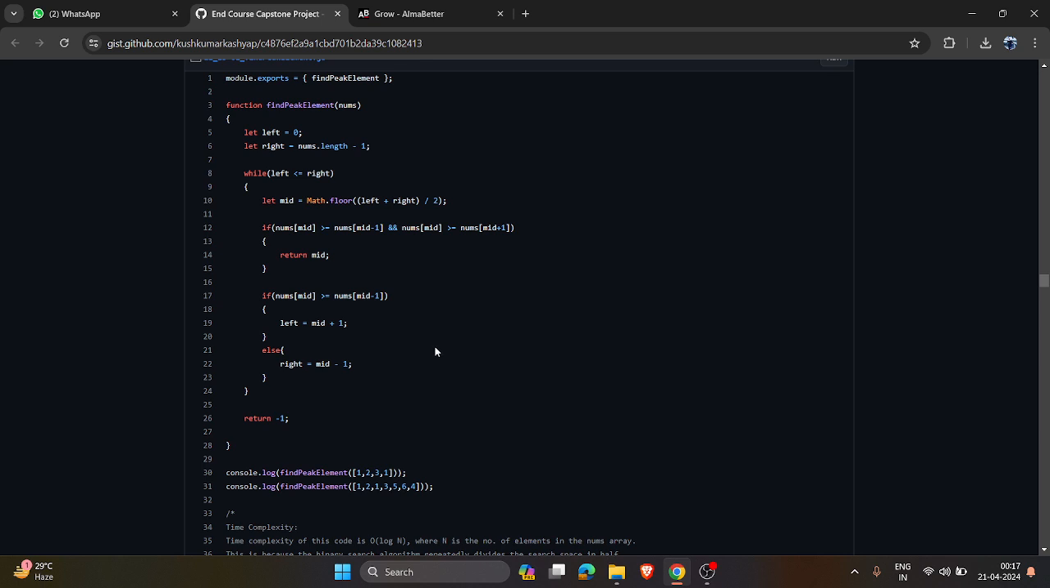Here is the question of logical building, question number 11. The JavaScript code defines a function findPeakElement which takes an array nums as input and returns the index of any peak element present in the array. A peak element is defined as an element that is greater than or equal to its neighbor. The function uses a binary search approach to efficiently find a peak element.